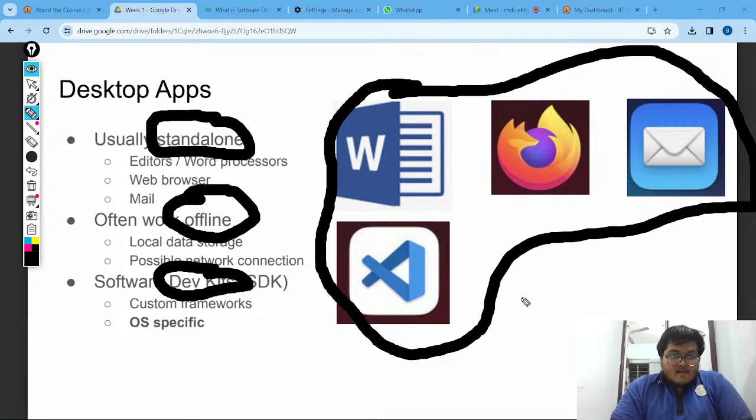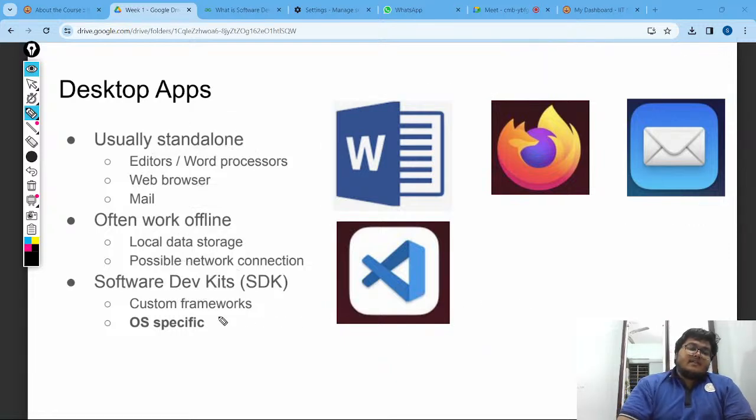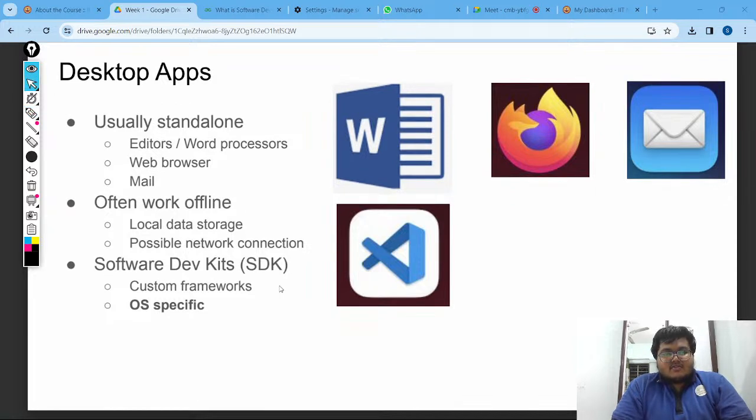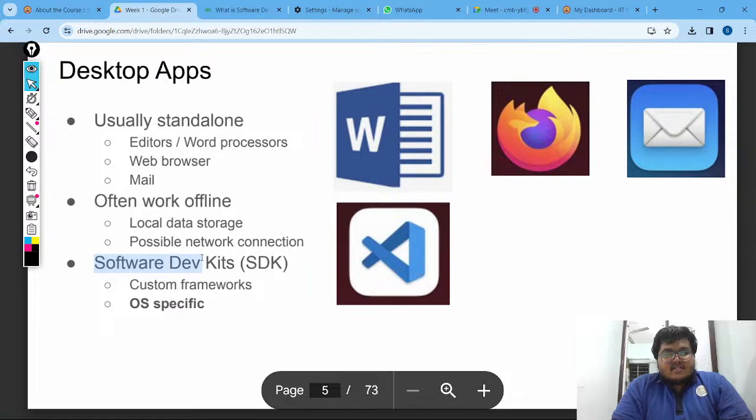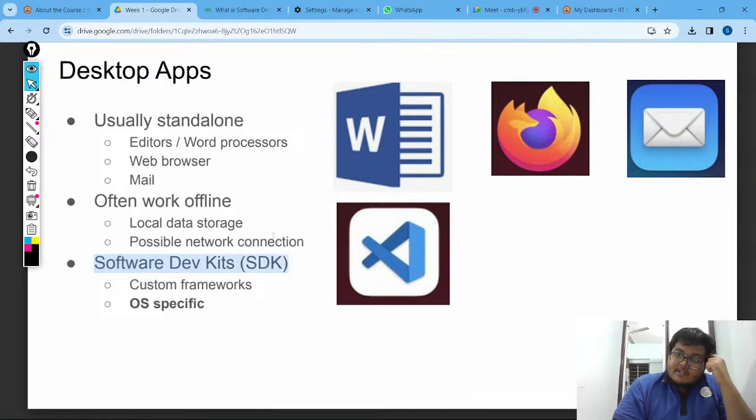Am I audible? Yeah, yeah, you're audible. Okay, then I think there is no need to explain anything here, it's a simple thing. Just remember this term SDK, software development kit.